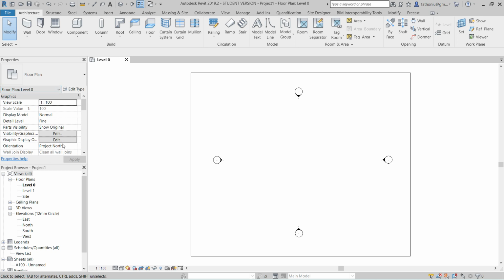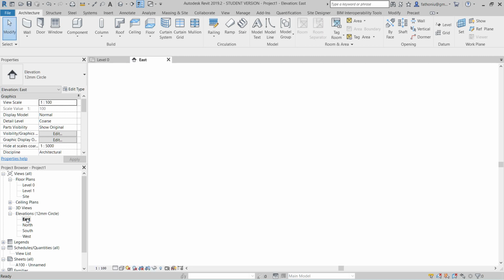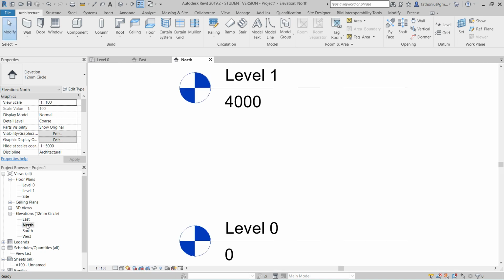And for any active or selected component, the properties will be listed here. And then down here we have the project browser. So currently we have floor plans, level 1, and site, and then we have elevations, east elevation, north elevation. Then if you want to return back to the floor plans, you just double click level 1.